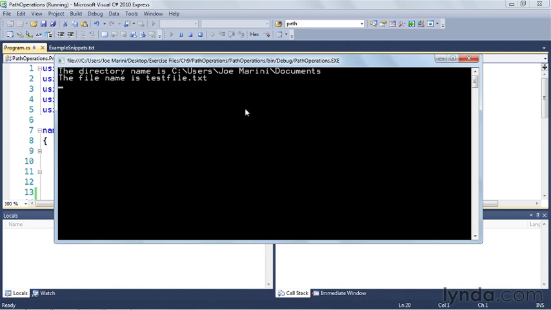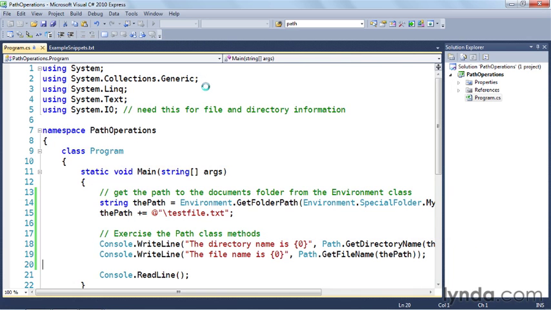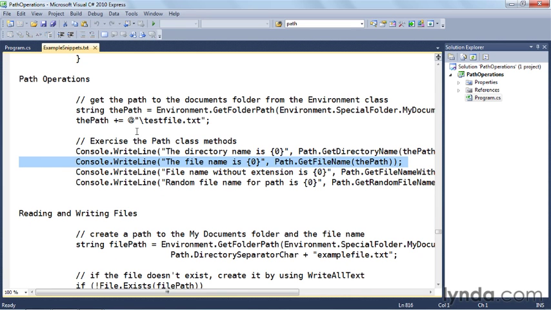And you can see here that now I've got the directory name, and the file name is testfile.txt. So that function parsed out all the information that was not relative to the file name and just returned the full file name with the extension. Okay, let's go back. Let's do another one. We'll copy and paste this one.